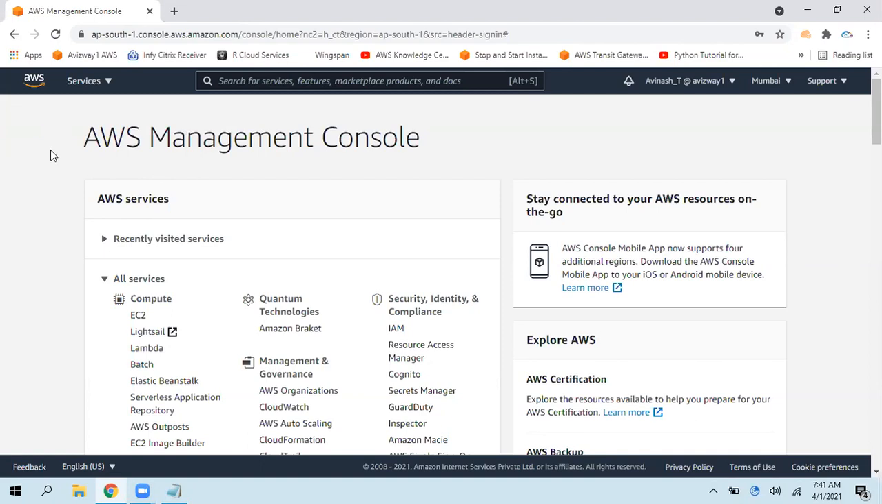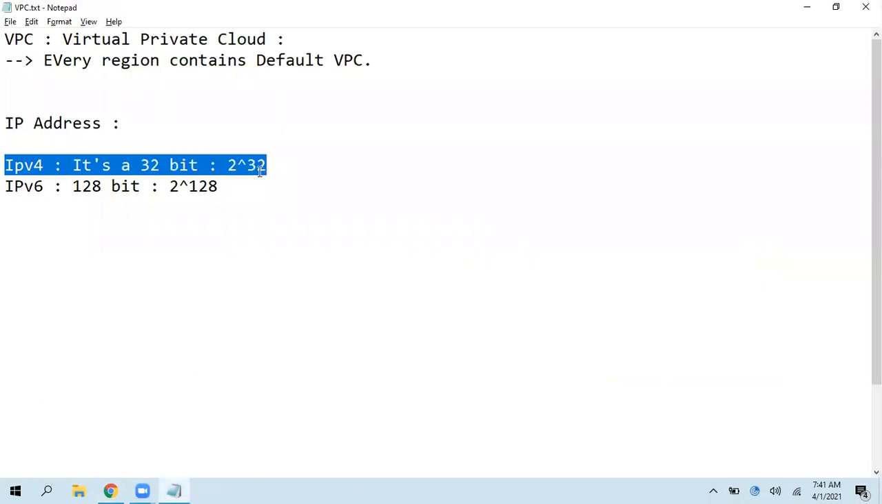I'll log in and show you some real environment for this VPC, where you can observe which one we are using. I'm going to explain it with IPv4. Within IPv4, we again have some classes: class A, B, C, D, and E. Based on our requirement, we need to choose one class.